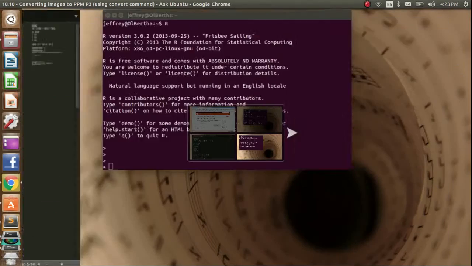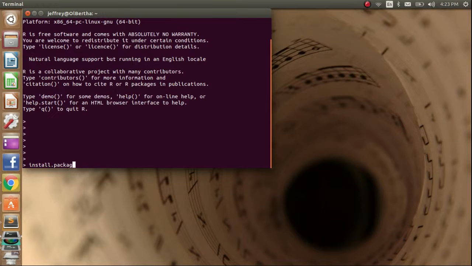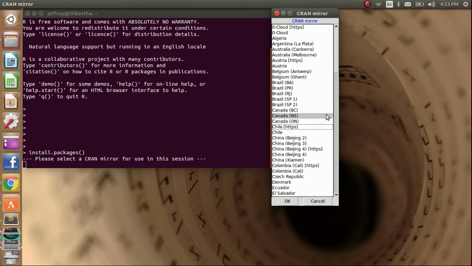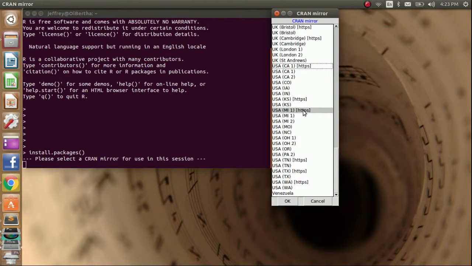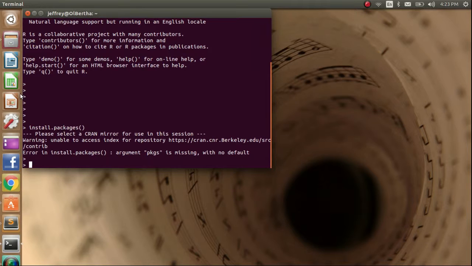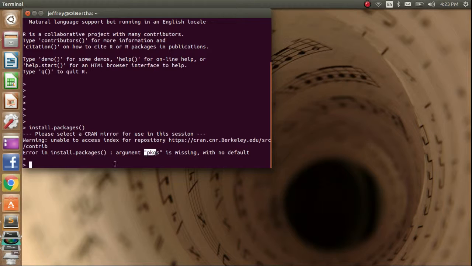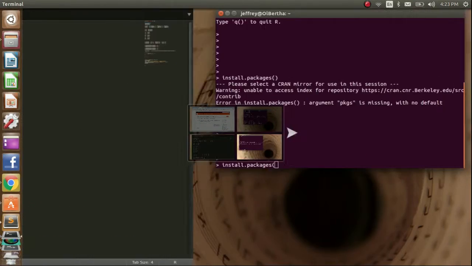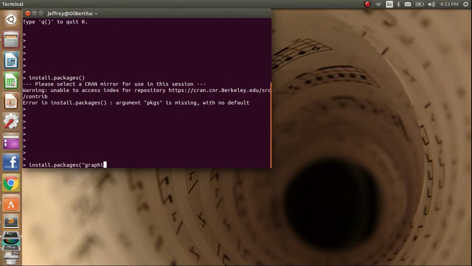To do that, you go to R and use a function called install.packages. It'll invoke a prompt where you have to select a mirror. USA CA1 is Berkeley, and I just use that one. Yeah, there's an error. It threw up an error saying that the package is missing, so we actually need to put the package names inside that function. For this one, the package is called graphics.